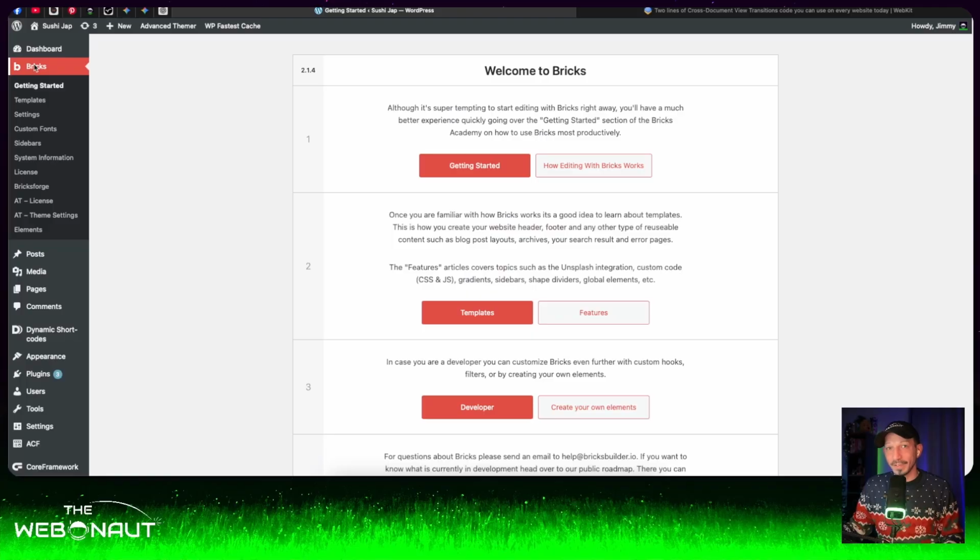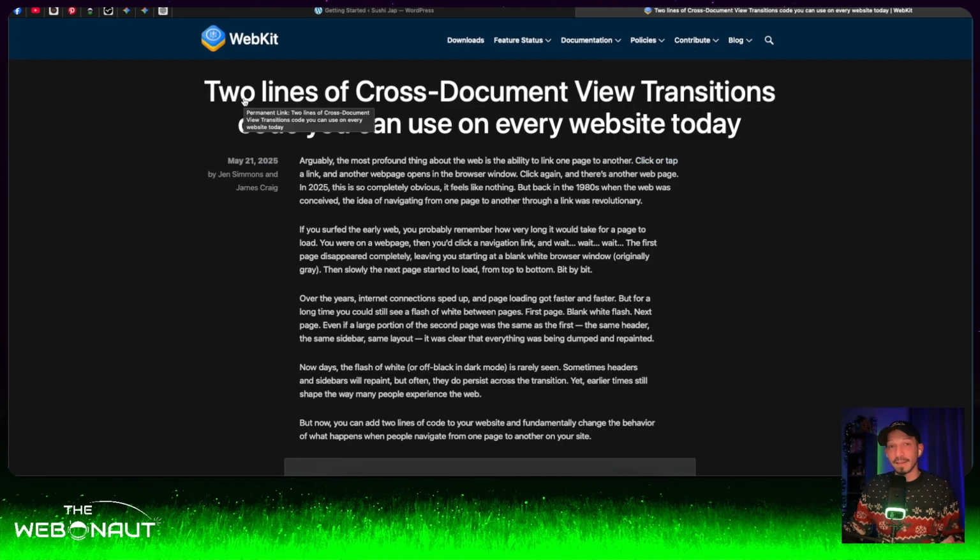Let's just jump into Bricks. Today, we're actually not jumping into the builder. We're gonna put our CSS directly in the settings of Bricks. But what is the CSS I'm talking about? Well, I came across this article from WebKit where it says, "2 lines of cross-document view transitions code you can use on every website today."